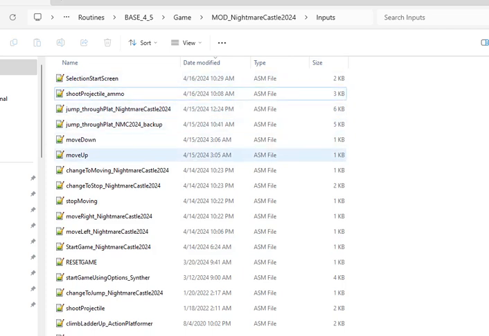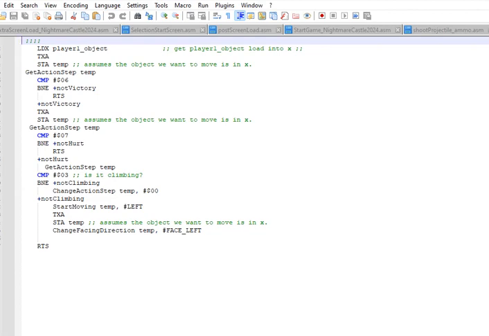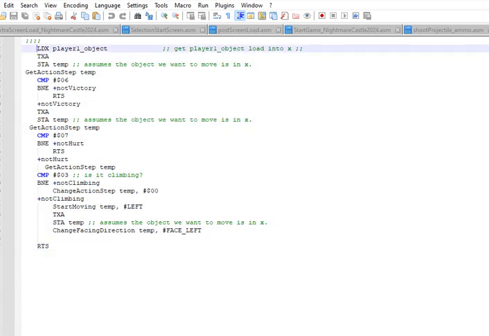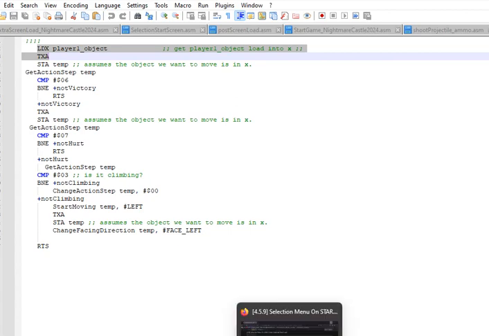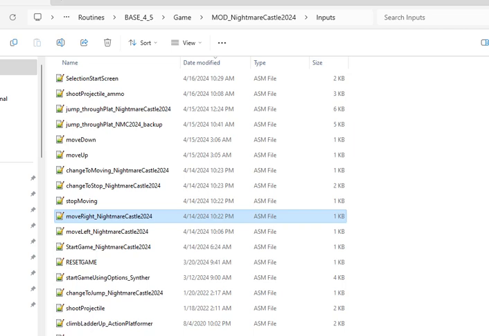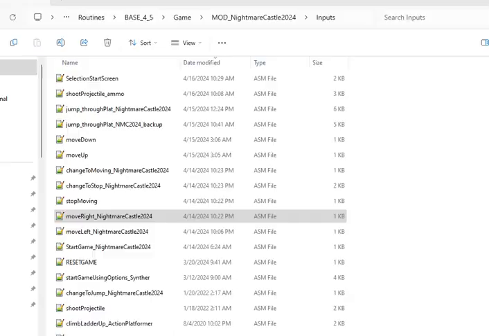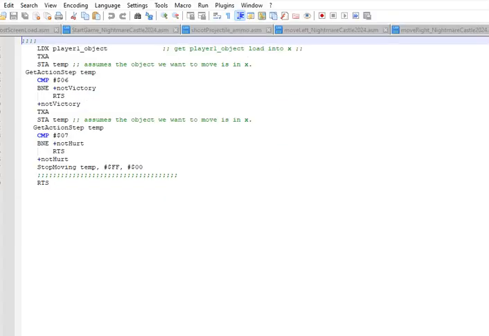For example, when you do your move left, you got to put this in the beginning. It already has all this. All you got to do is add this one line of code. You have to do that with every single script. So you got your move right. Stop moving.